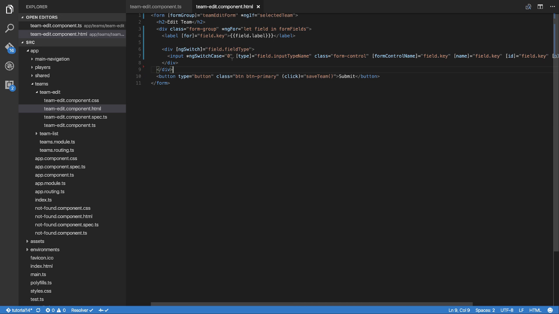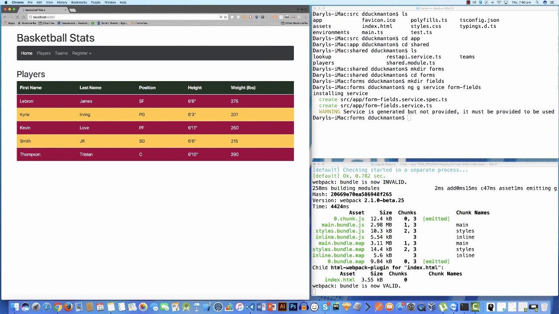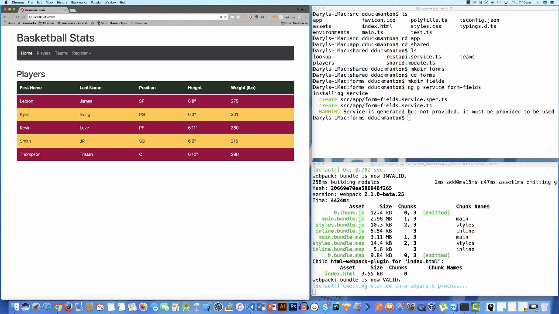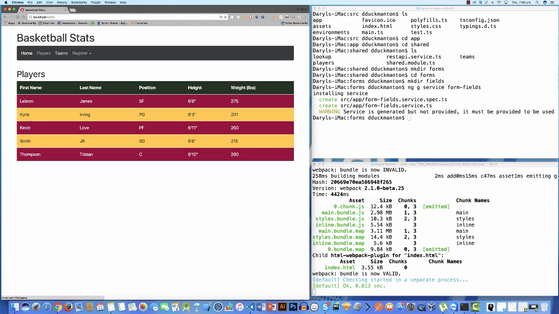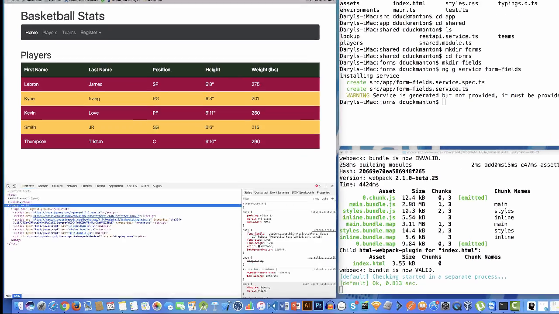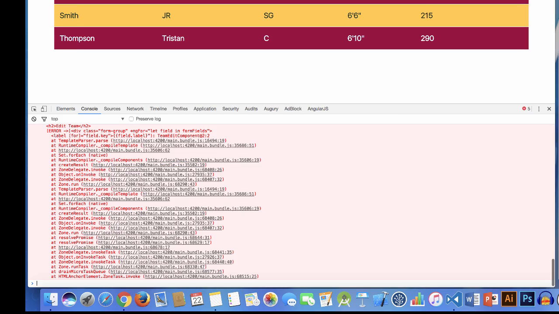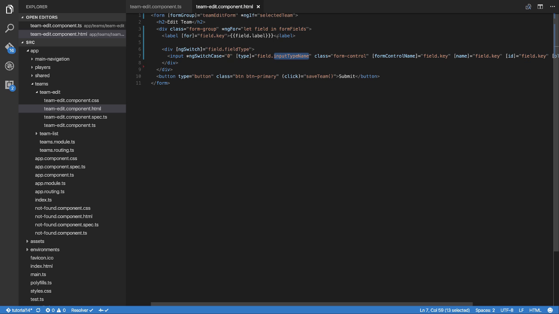Now this isn't going to work yet because I haven't implemented this. In fact, we'll see if it throws a break. It doesn't throw a break, but as soon as I click here, it's not going to do anything. And if I look, it's probably going to say I don't understand that input. Sorry, my bad. I always do this. Let field of form fields.